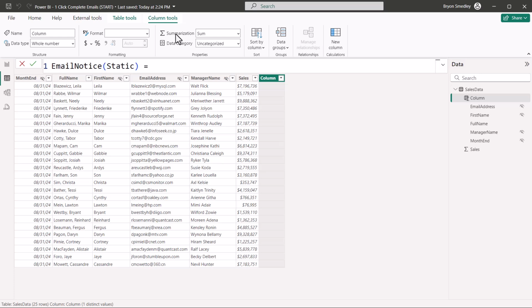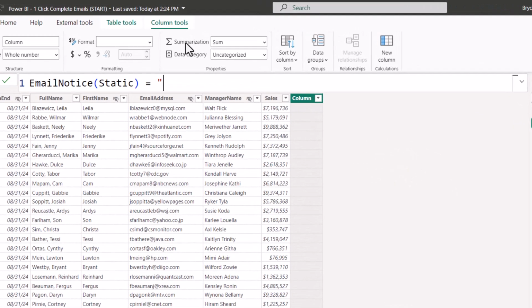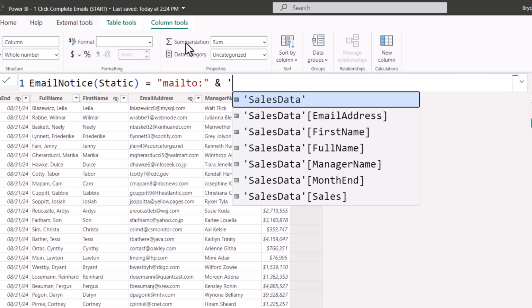Everything that is static must be contained in double quotes. We'll use the ampersand character to concatenate static elements to dynamic elements. So let's begin with a double quote. Like the previous video, we'll begin with a mailto colon, double quote, and then concatenate to that, I'll do a single quote to bring up my tables and fields, the sales data's email address field.